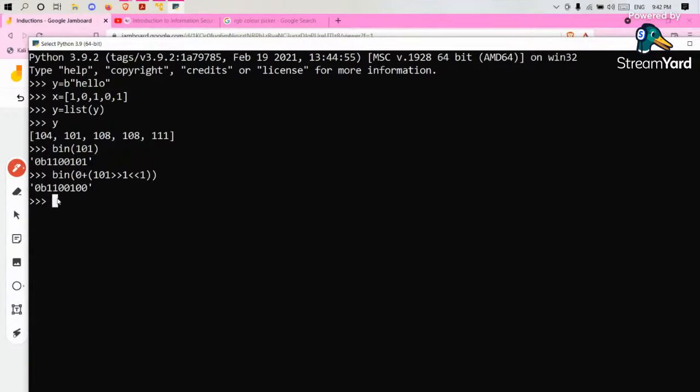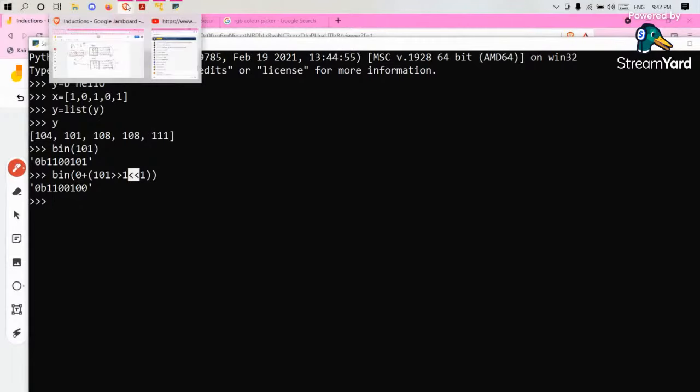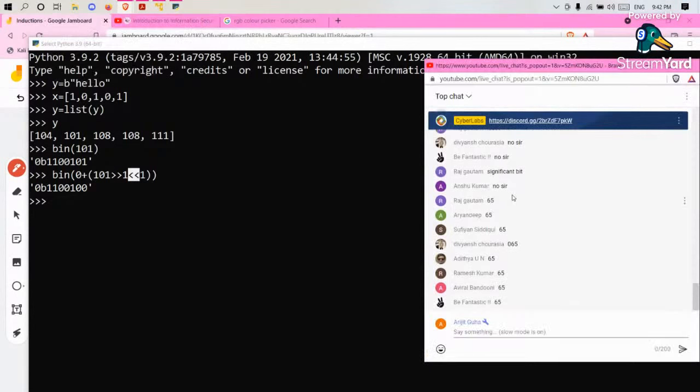If anyone knows about the right shift operator and left shift operator, please write plus plus in the chat box, and if you don't know, then please write no.